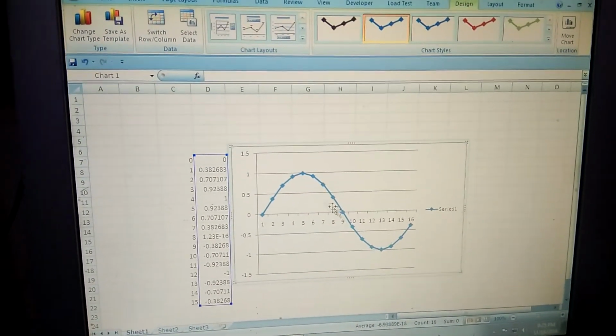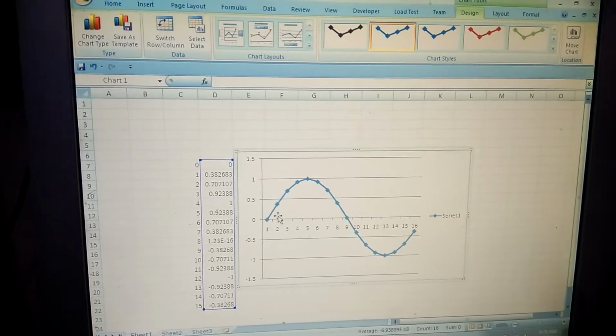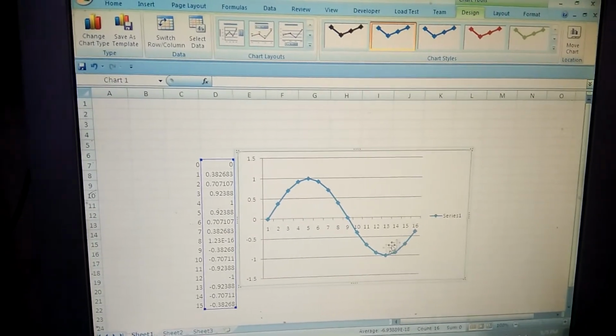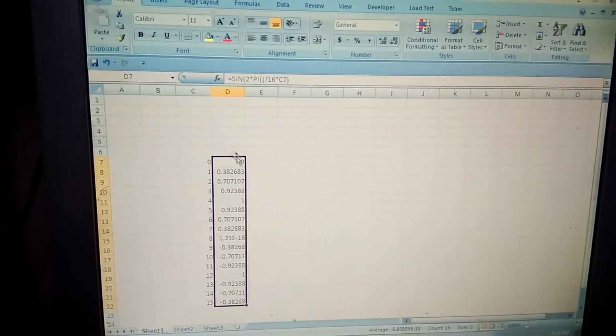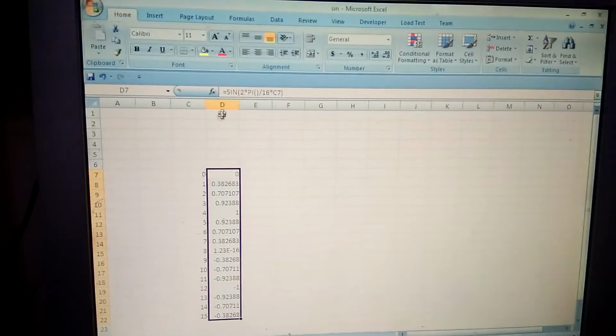Now you can see this is the sine wave I produced with 16 samples. If you count the samples, there will be 16. Here the sine wave produced has an amplitude of 1.